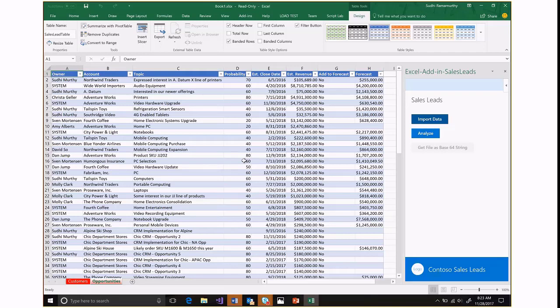In addition, it also created two data worksheets. One is the customer record, and the second is the opportunities, the sales opportunities data.